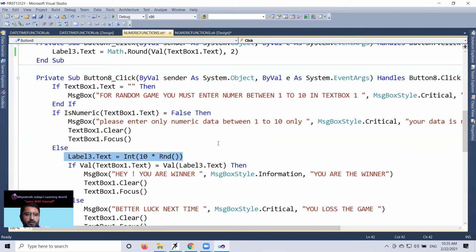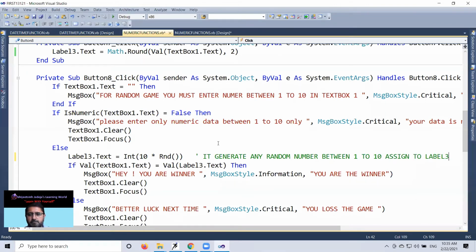Label3.Text = Int(10 * Rnd). Means I'm putting down comments, so please concentrate. It generates any random number between 1 to 10, assigned to Label3. And then after, I put some validations. If TextBox1.Text is empty, then it will show me this message: For random number game, you must enter number between 1 to 10.